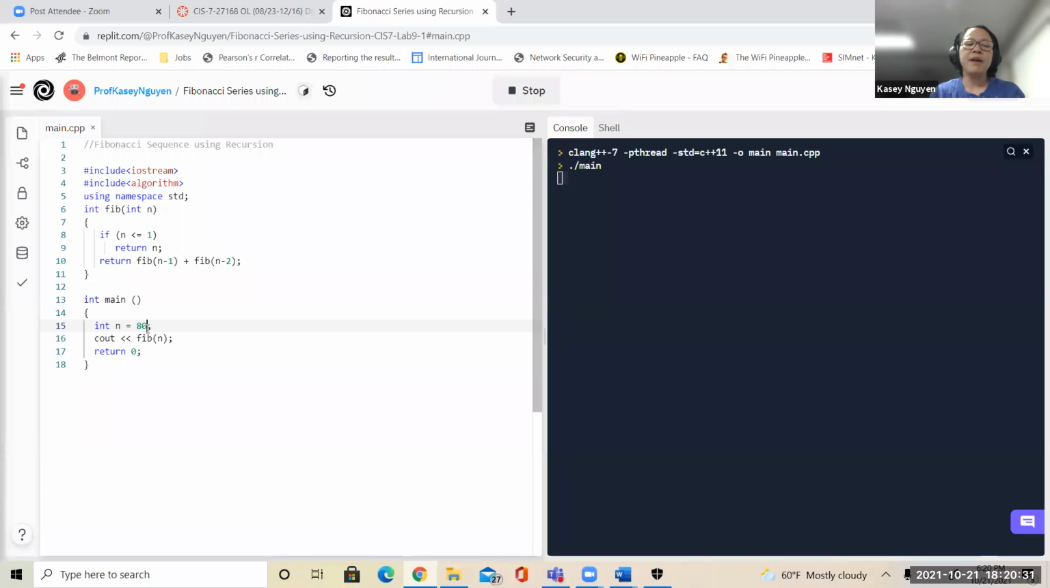Okay. What about if we do 50? Let's stop that. Okay. What about if we do 35? And it all depends, too. There are factors that we don't consider, like the processor. So at 35, I'm able to get 9 million.